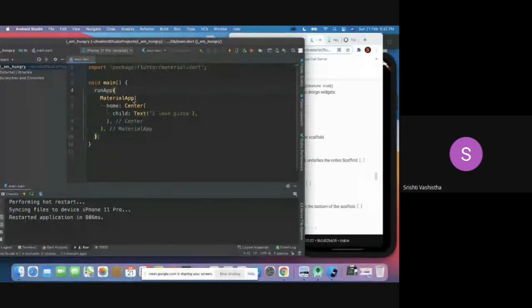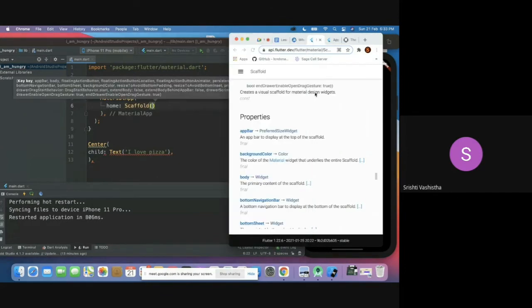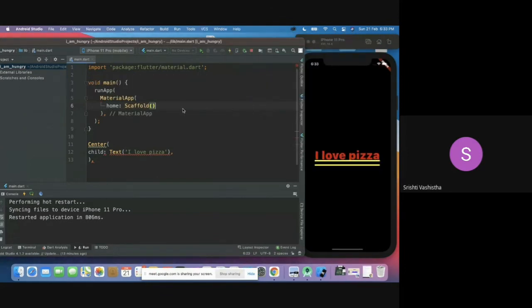Okay, so first of all, let me go ahead and add a scaffold. I'm going to cut out the center part for a second and I'm going to put it here. And instead of center, I'm going to add a scaffold in my home area. I'll minimize this so you can see the simulator. So I've added this scaffold.